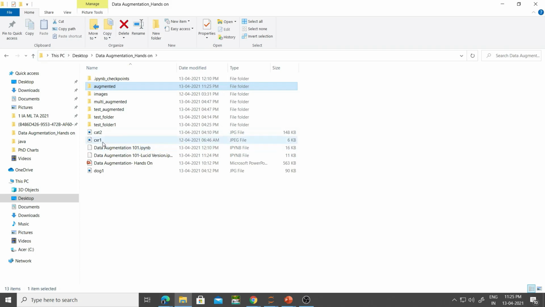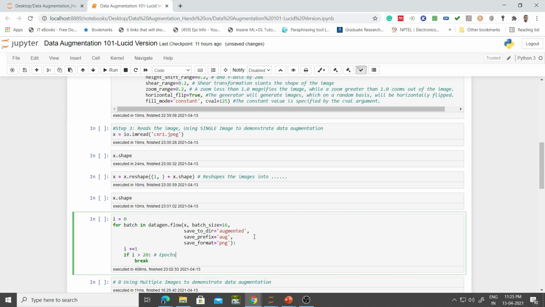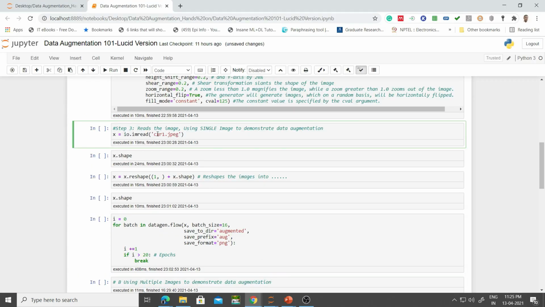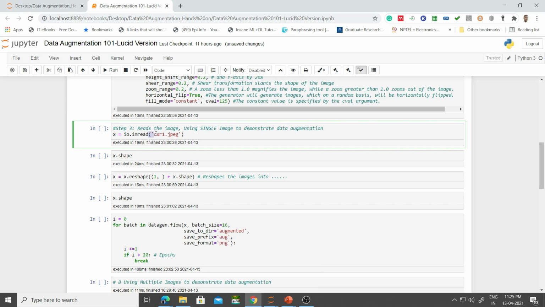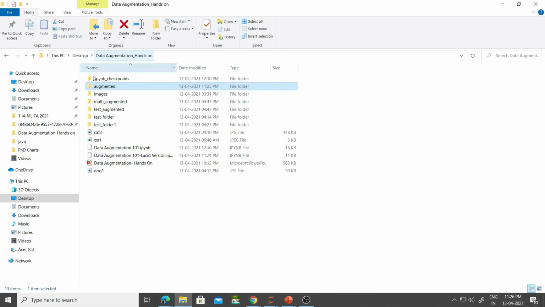Now, whatever image I have shown you here, you see this cxr.jpg. This image is in the same location. As I could have said, if I save it in a folder called images, I will first prefix that, images slash. But because the Jupyter notebook is in the same location as the image, as you can see here, this is cxr.